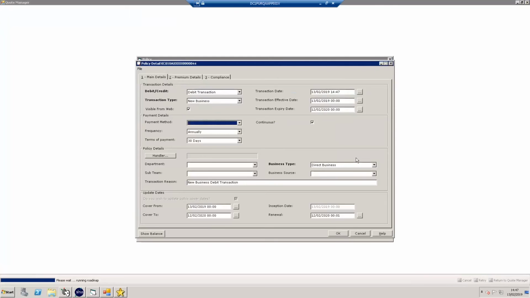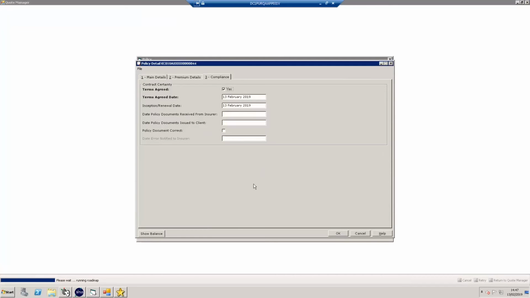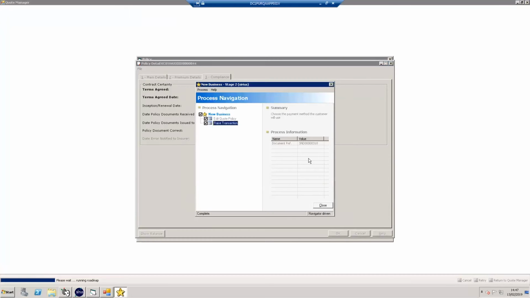And then we're into the back office where we can raise our debit. So again, I can choose my payment method, which is applicable. The premium information has been carried forward, and my compliance tab has already been completed. So I can press OK, and I'll see that little warning to say I haven't updated the details. Are we sure? I can produce an invoice as per the Pure system.